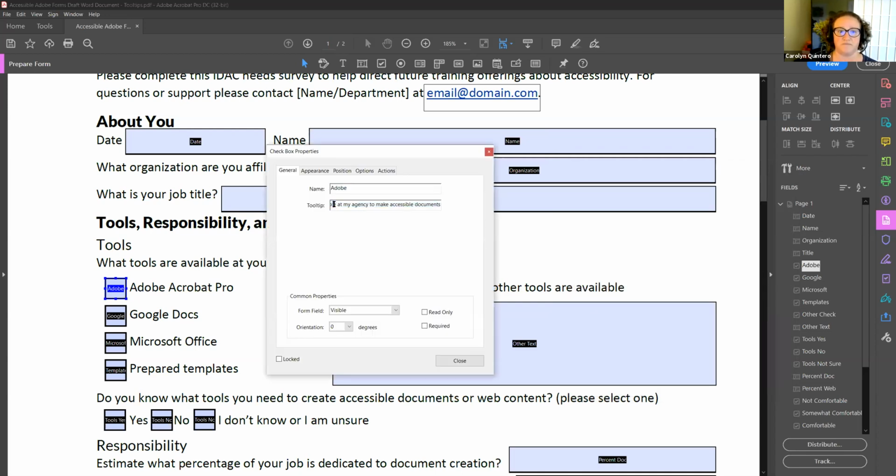So the tooltip for these, instead of restating the question, I like to change this to a statement. So I have Adobe Acrobat Pro available at my agency to make accessible documents. I have Google Docs, let me get back to the beginning, available at my agency to make accessible documents, and so on and so forth.